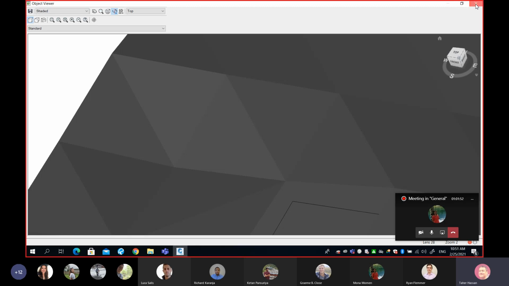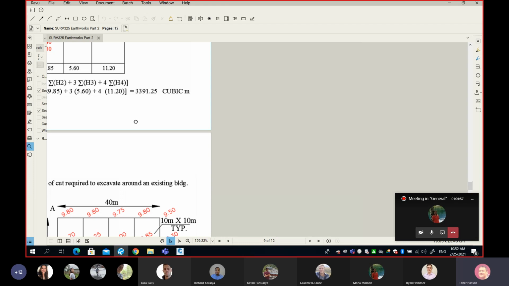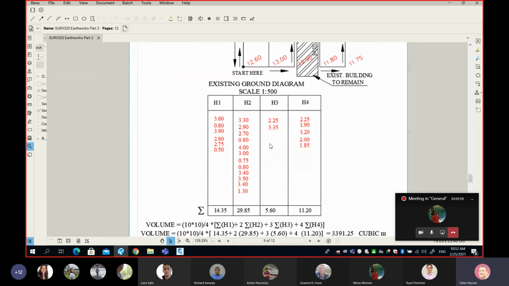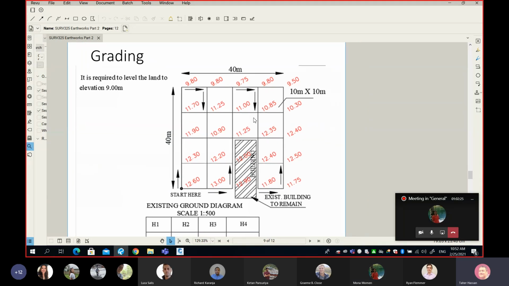In my calculation, do you remember what was my base figure? I'll show you one more time. In this calculation, what was the repeated pattern that I used? Was it a triangle or something else? A square. Which one you think is better, square or triangle? Which one will give a better result? Triangle.